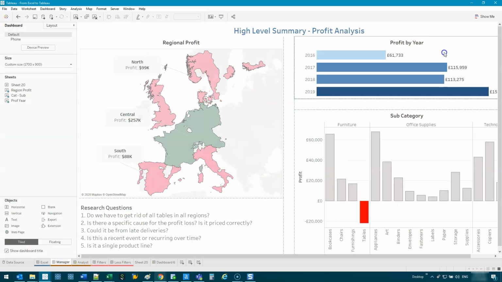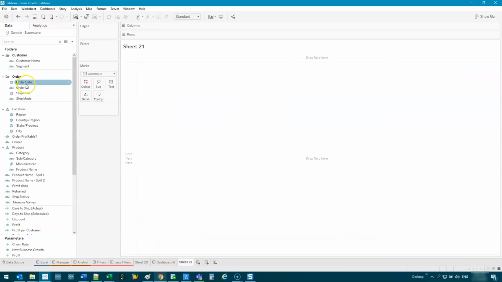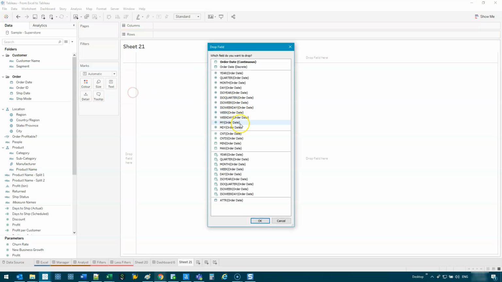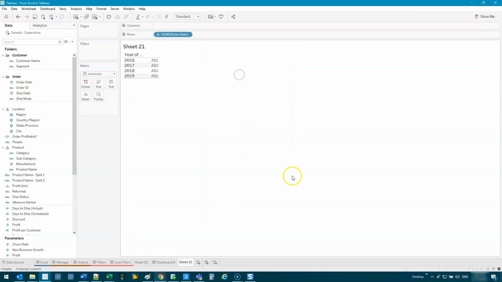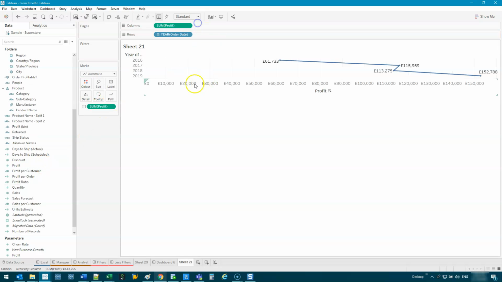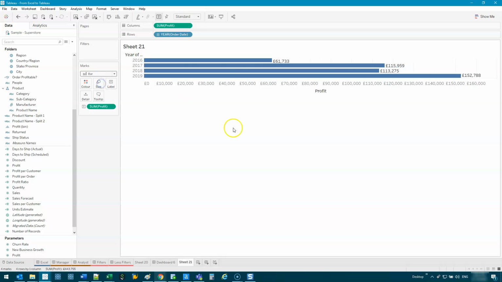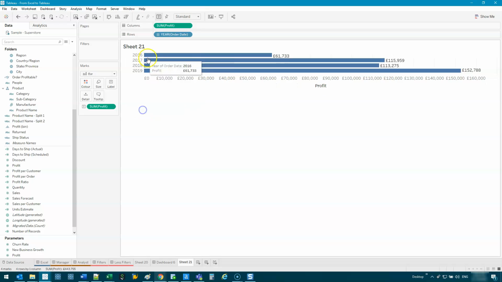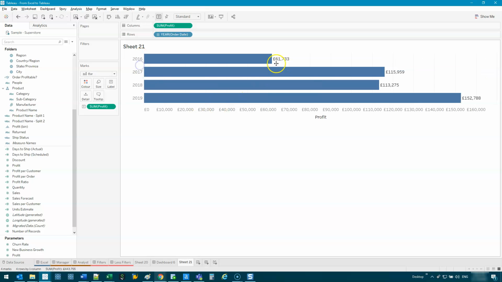What's the next thing we built? Profit by year. So that's pretty easy. We're just going to go order date. I do the right click drag method, year, and I think that was profit, right? There we go, and bar. Now what I tend to do here is, you don't need this label. Anything you don't need, just get rid of it, because it's useless. One of the other rules is if you have data labels, and by data labels I mean these, you don't need an axis. So choose one or the other.